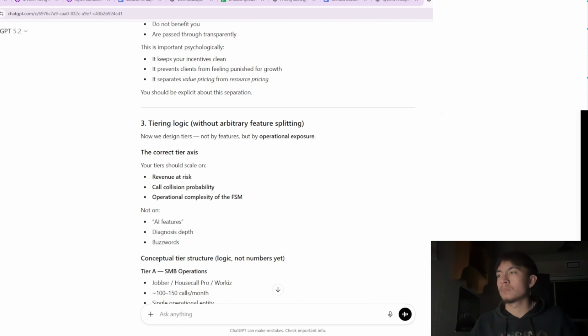In this first comment, it says the tiers should scale not by the features, but by operational exposure. What does that mean? A lot of people try to do their tiers based on features and the crazy things that their systems can do naturally. But the reality is, just because some features are more premium does not mean that that feature has the same level of impact on what the company wants it to do and how it affects them.